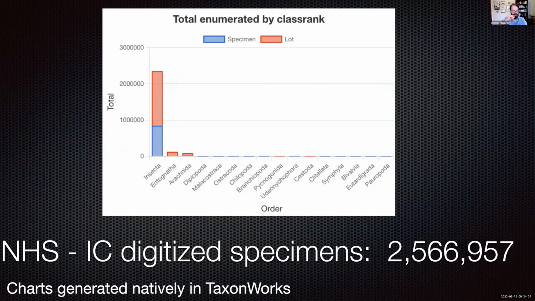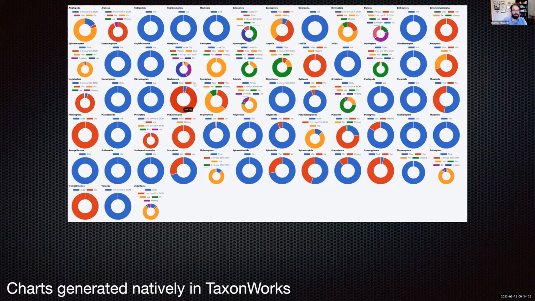Here's another quick view. You can see this is actually generated inside of TaxonWorks. You can see the breakdown of how they're prepared of all the different insect orders. This is a very big, confusing slide, but it's got a lot of awesome data. I just wanted to show you can do stuff like that.